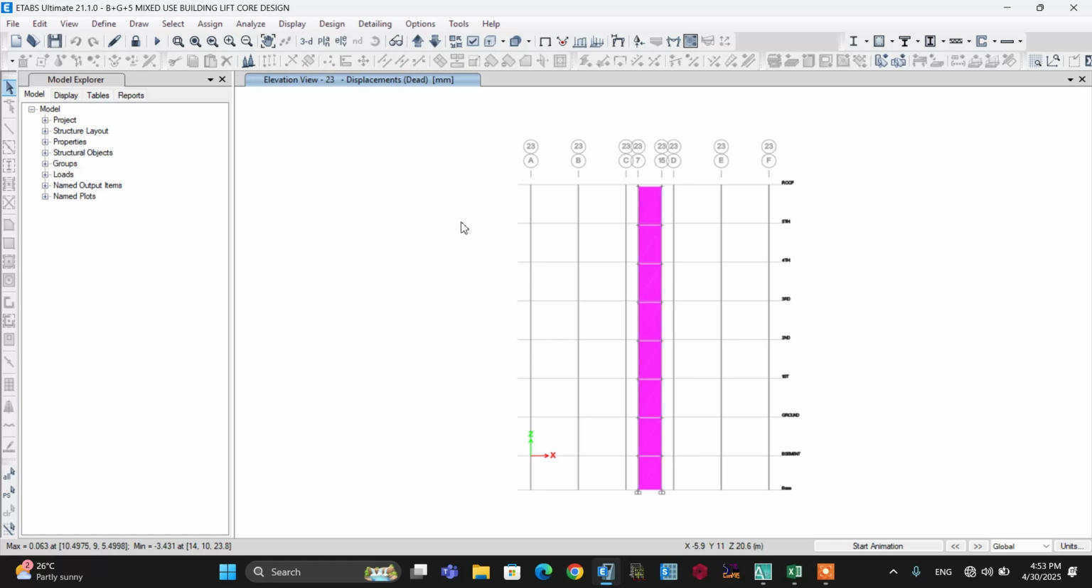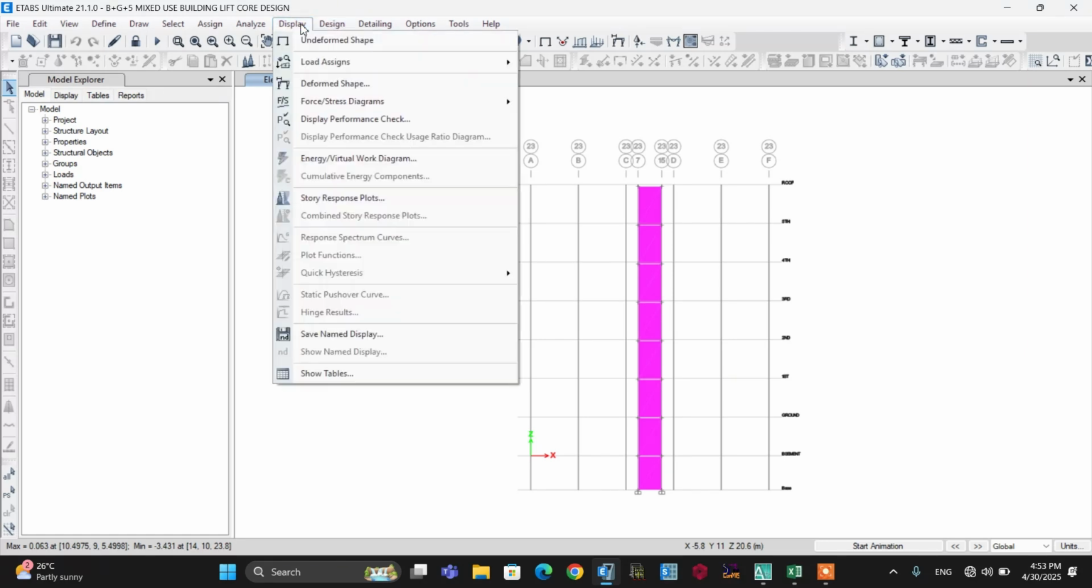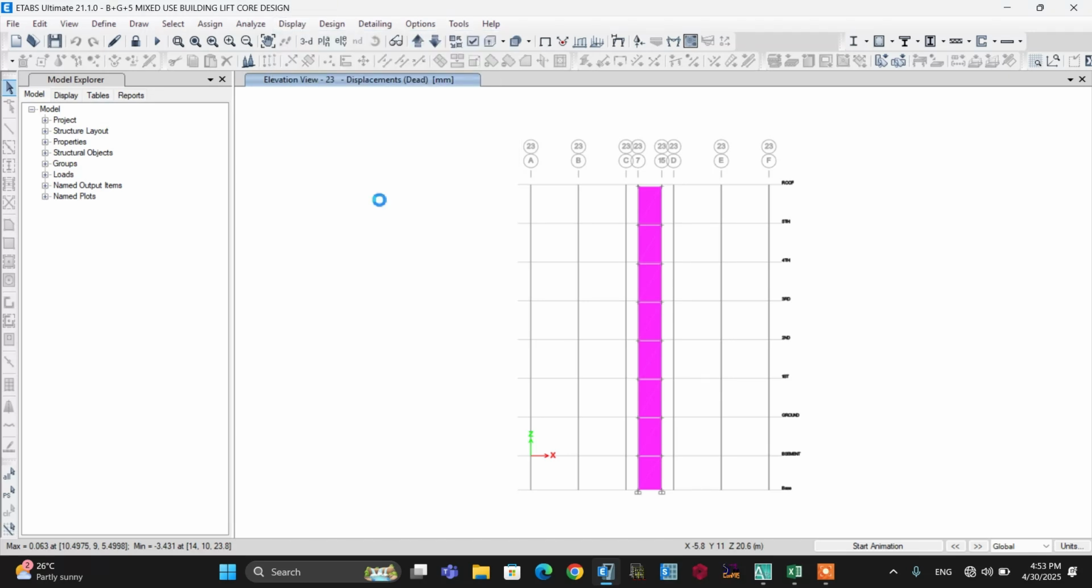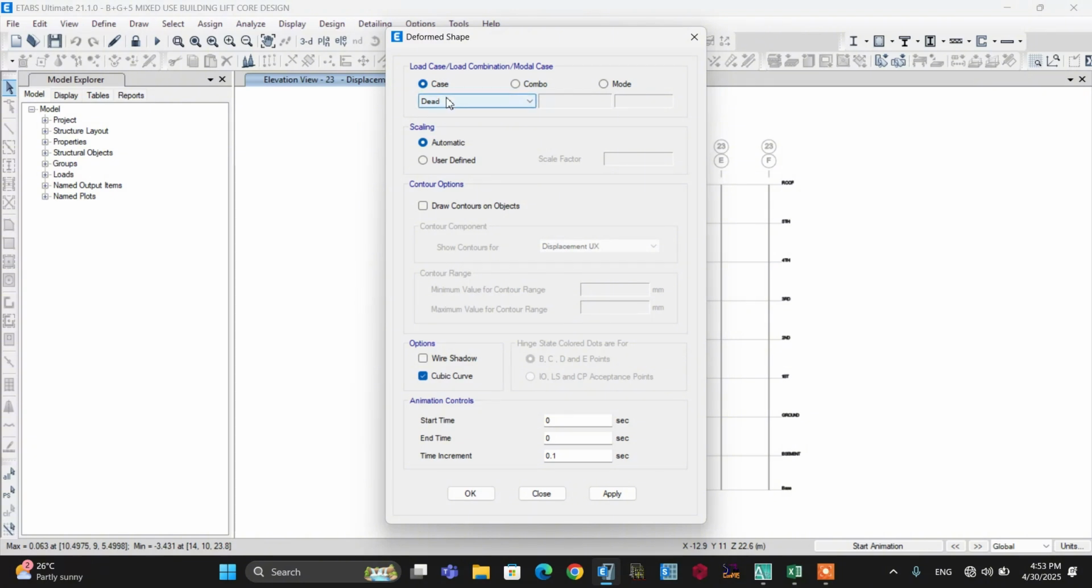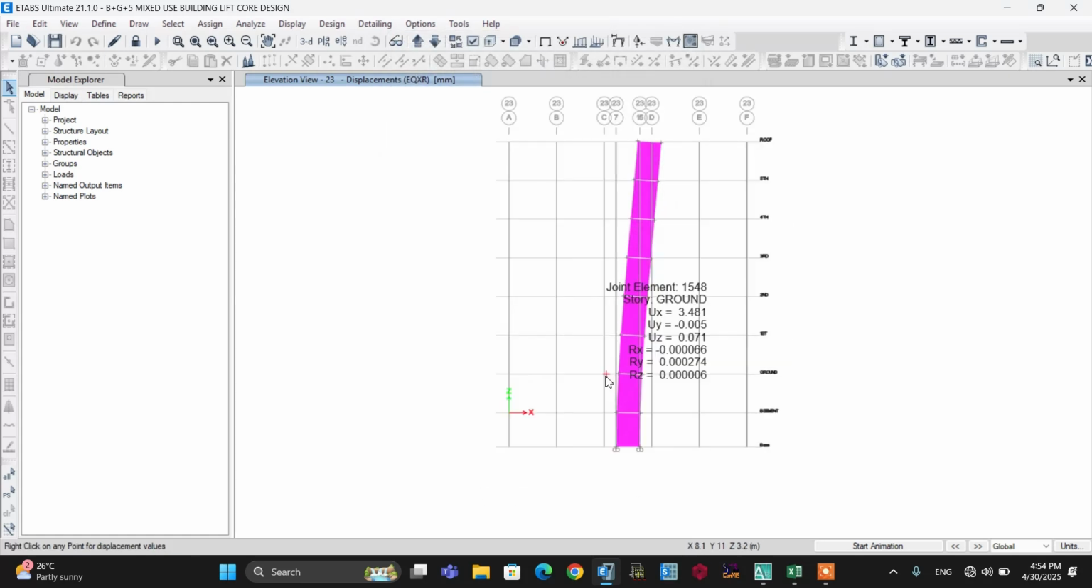After the analysis, let's go to check the displacement. So go to the display menu, deformed shape. So using the horizontal loads, make it okay. The maximum displacement is 3.481 in this direction, so it's a minimum. So using this, let's go to check the thickness.